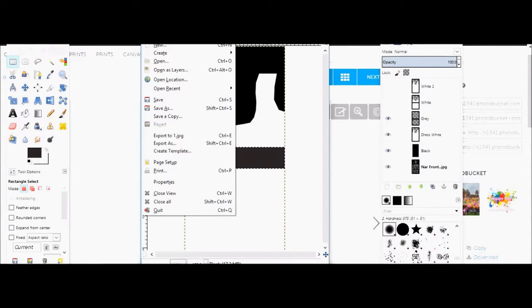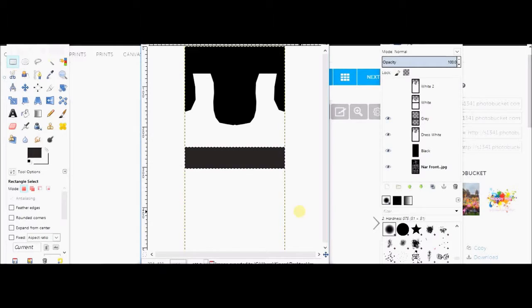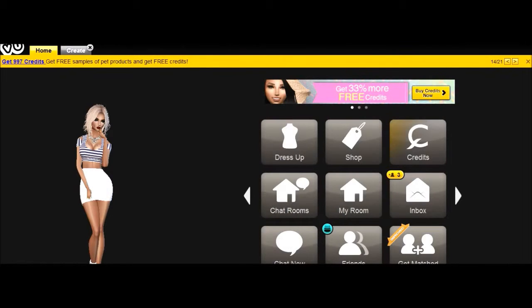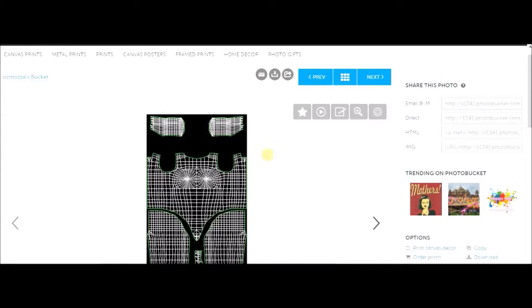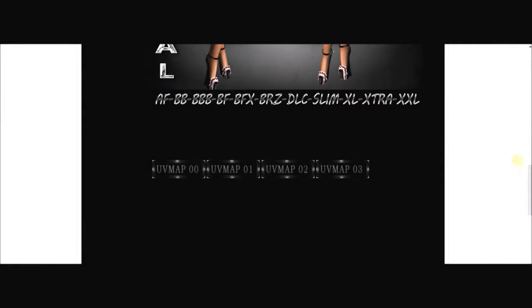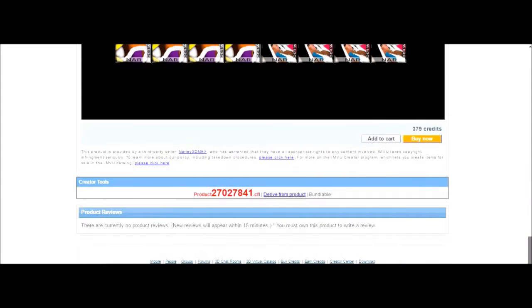And I'm actually going to go to File, Export As, but I'm going to overwrite my export to 1 because I already had something saved. Okay, so I'm going to go back over here to the Gnarly page, and make sure you derive from product.